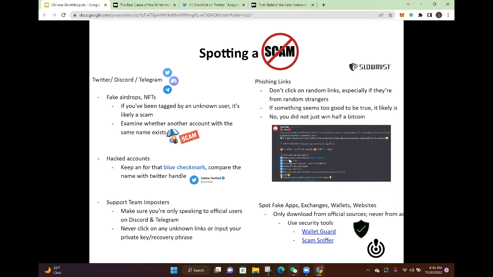That's where they're asking for your permissions. So one thing you can do: if you've been tagged by an unknown user, it's most likely a scam. There's no reason why someone random would tag you and say, hey, here's some free money, take it. Examine whether another account with the same name exists. Do a quick check. Especially on Twitter right now, anybody can create an account with the same name.